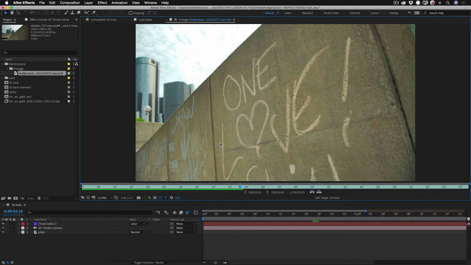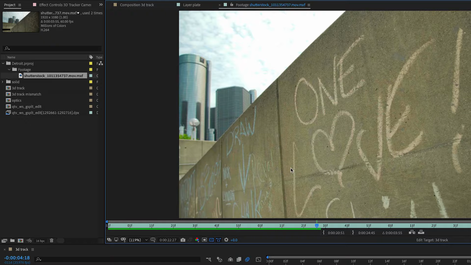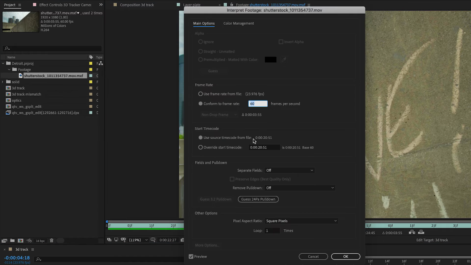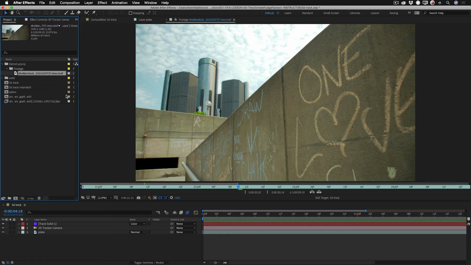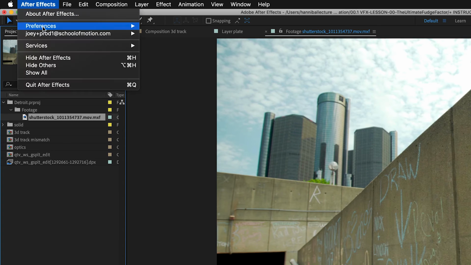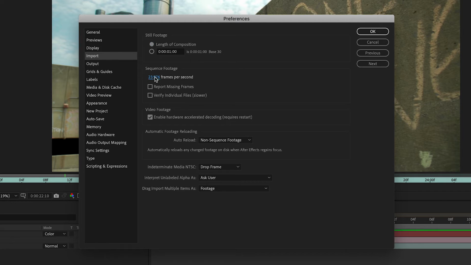Well, you can't really tell with this footage, but 24 playing back at 60 is going to run a lot faster. With an image sequence, you have to set it and be deliberate about it. So make sure you set it to whatever it actually should be. If you're working on a whole project where all the footage has the same frame rate, you can go into Preferences, Import, and set your sequence footage to that frame rate. Very helpful versus the default of 30, which again is almost never what you want.